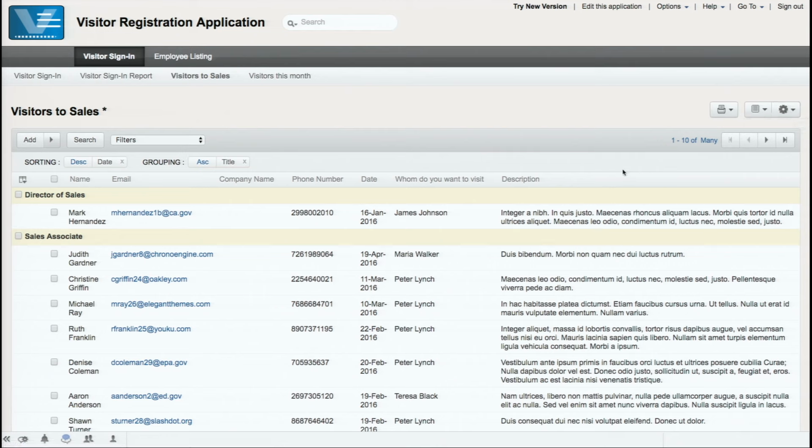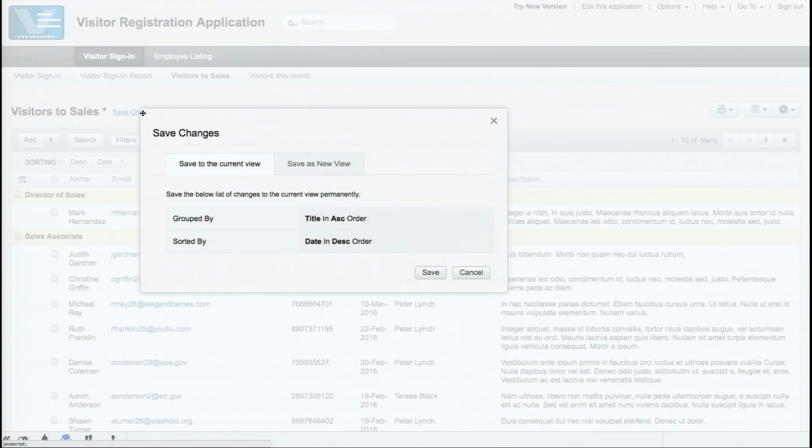So here, after creating, we have made a lot of customization. That is, we have grouped data based on a specific field value, that is the sales associate, and we have also sorted data on a descending date. Now, let's say I want to save this report. When I go over here, I can see the Save Changes button. I click on it. I can save the changes to the same view. You can see all the list of changes that I've done. Title in the ascending order, date in the descending order.